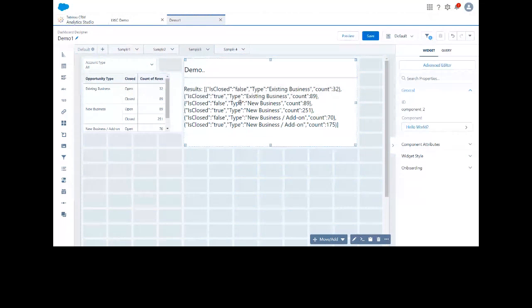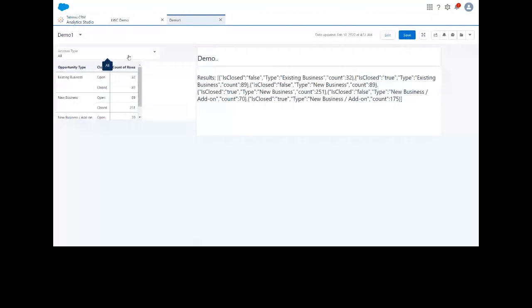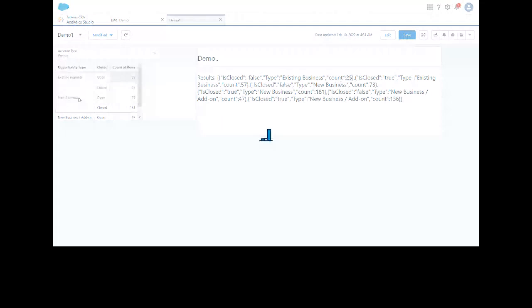Suppose I change the account type in the preview. As the options change here, the values change here. Existing business is 25, and we are getting the same 25 here. If I change to partner, it is 7. Now the count is 7.